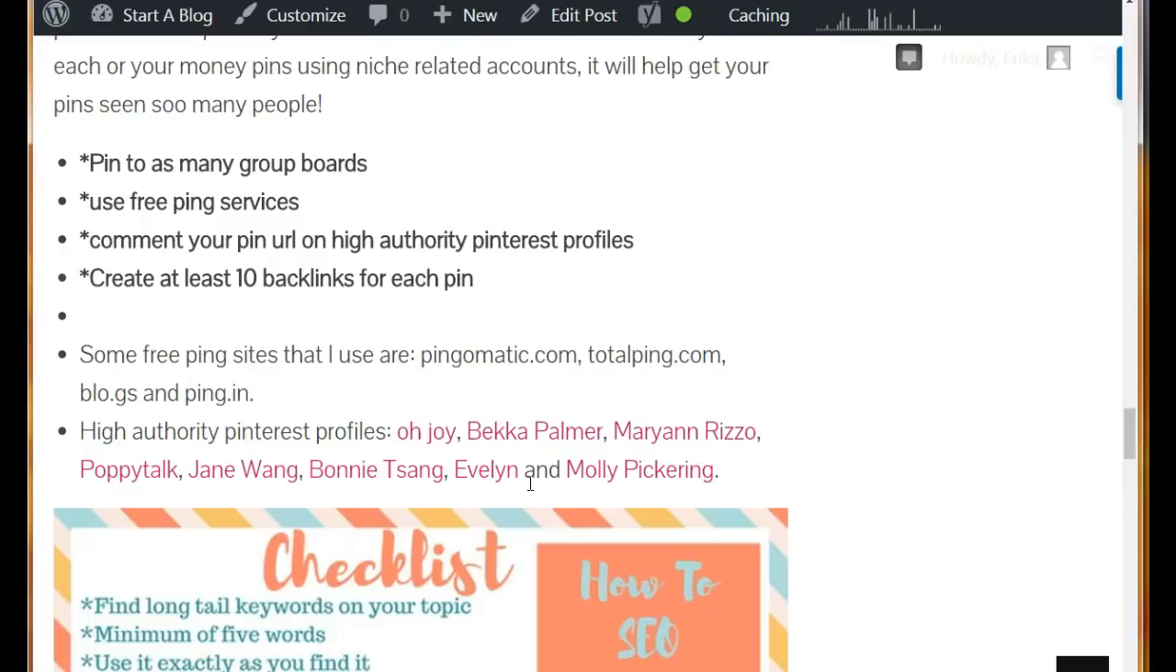The next way of getting backlinks to your pin is that for your money pin, you want to create at least 10 backlinks. How are you going to do that? Because you want to rank high in the Pinterest search for that particular keyword, you want to create backlinks within Pinterest. You want to find high authority Pinterest profiles that you can use to leave a comment with the link of that particular pin.